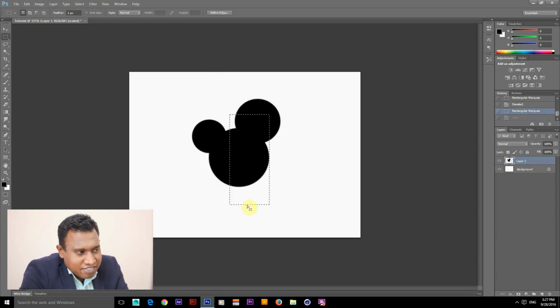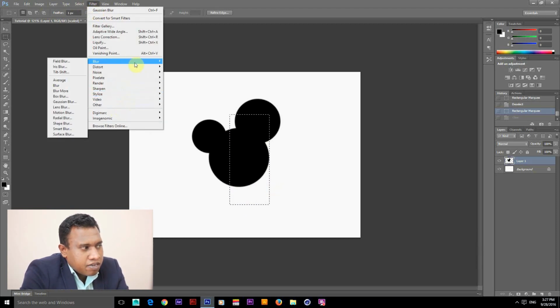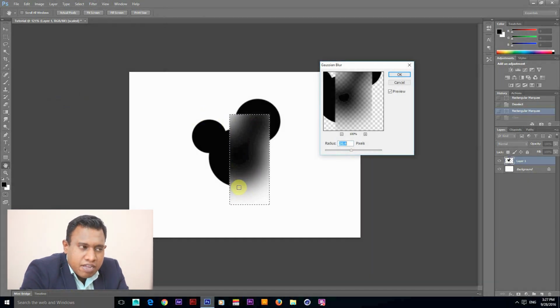Similarly, you can edit the layer as well. So if I go to Filter and Blur, you will see that much portion of the same layer is being blurred.